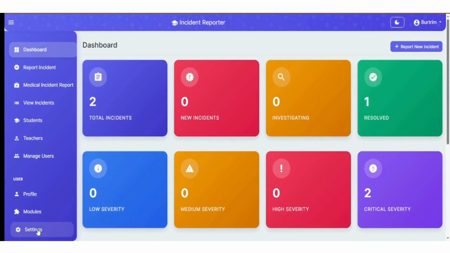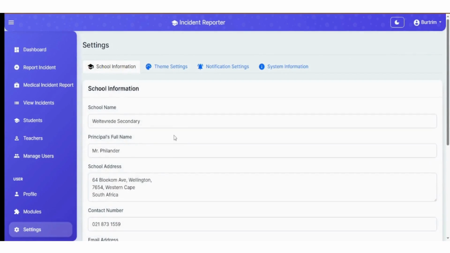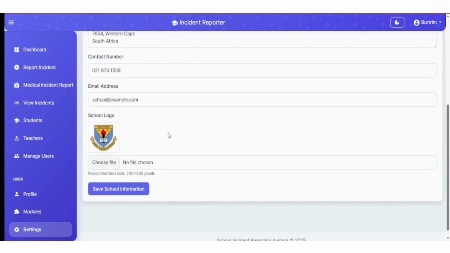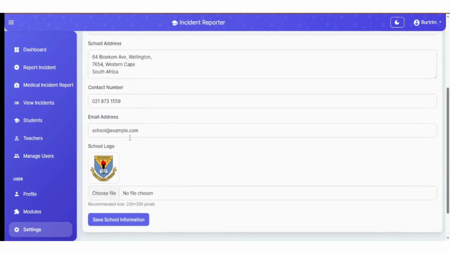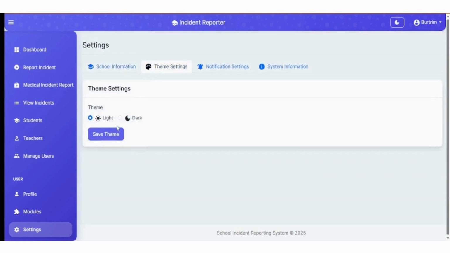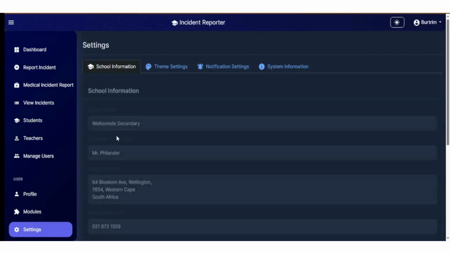Now, the first thing we will have to do is complete the form on the settings page so that we can fill in the school's information. This information will be used for our PDF report generator so that we can generate reports and send notifications to parents with our school's information.